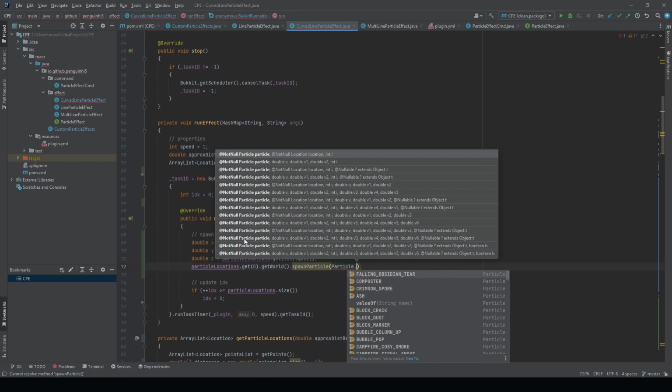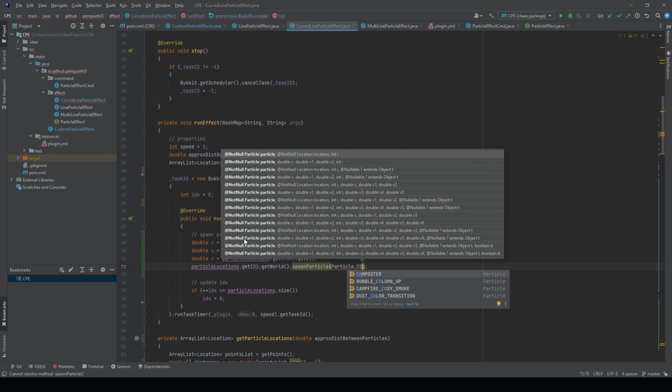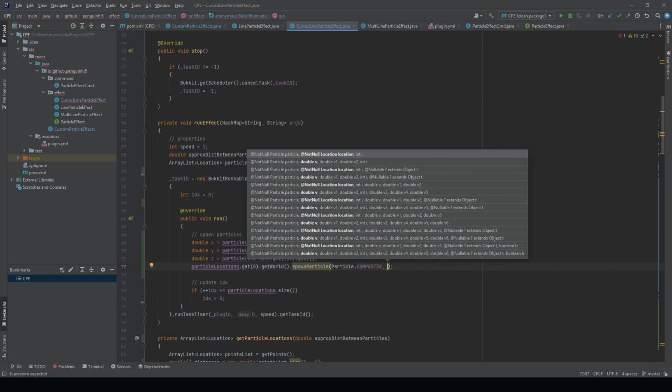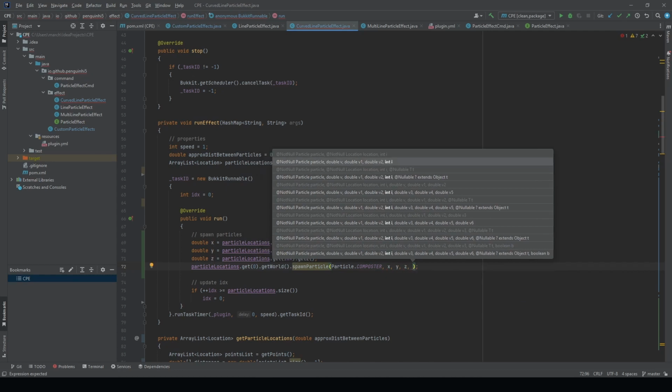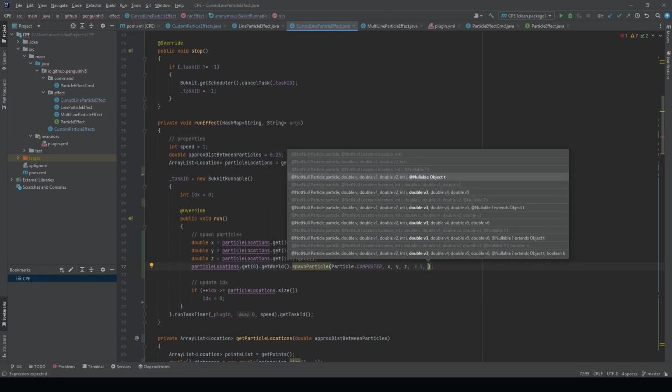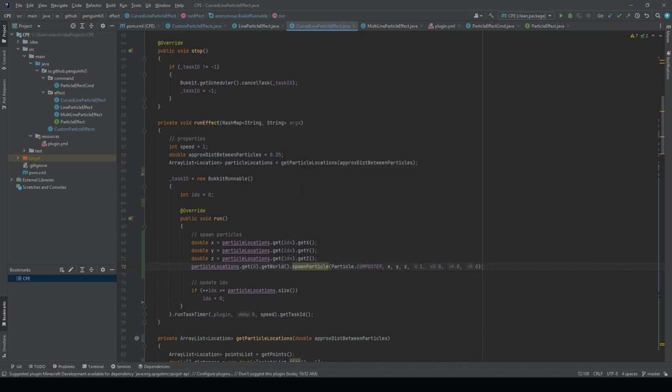I'm going to make it look like the example particle I had earlier, so I'm just going to set the first one to be composter. And then we will give it the x, y, and z coordinates that we want our particle to spawn at. And then finally we will give it the number of particles we want to spawn. I only want to spawn 1. And then optionally you can also give it an offset. So I'm just going to set this to be equal to 0.